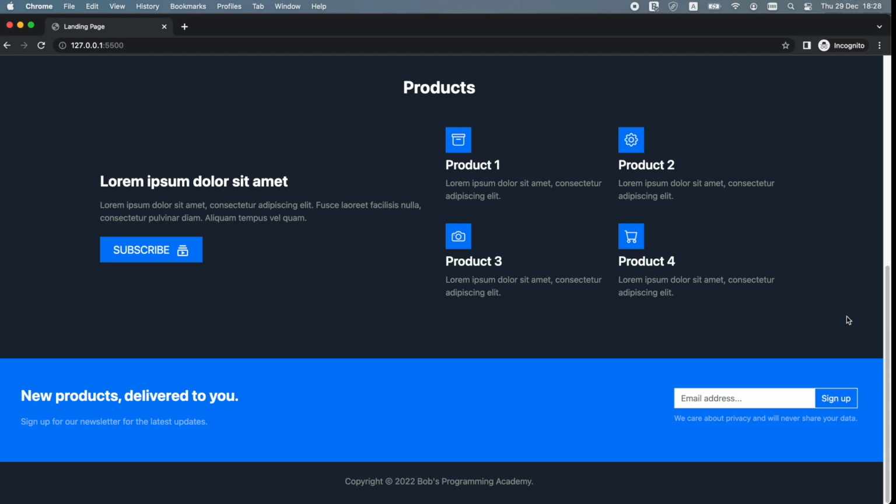On the left, we have a section in which we encourage visitors to subscribe to our services. This section includes a title, a short description, and a button. On the right, we have four products. Each product includes a product name, a description, and an icon.